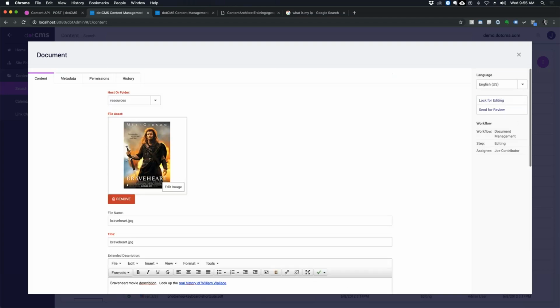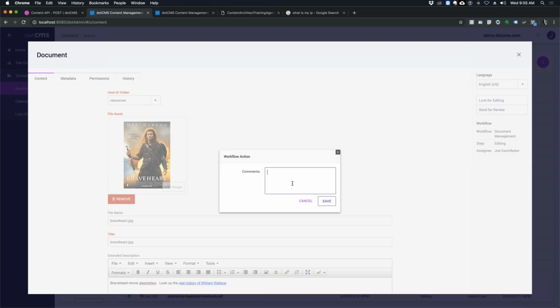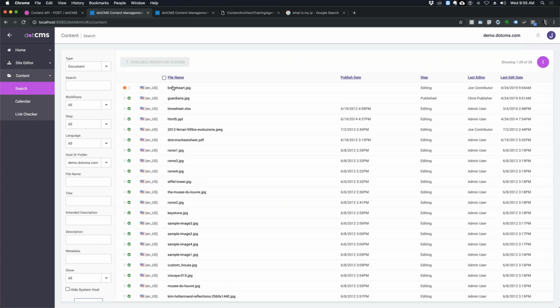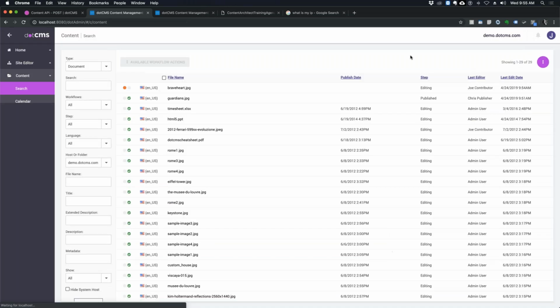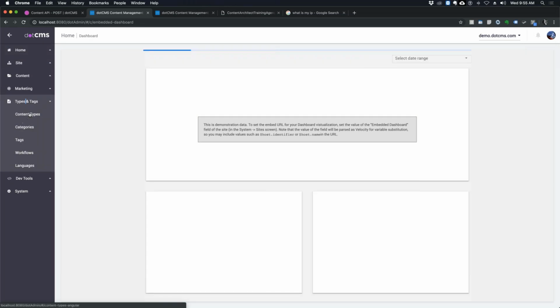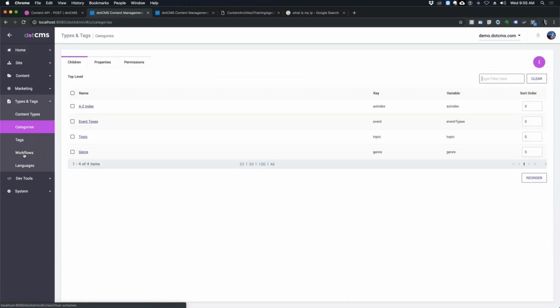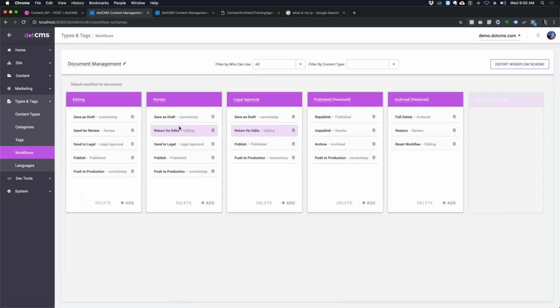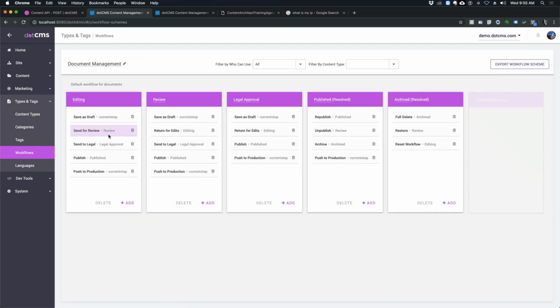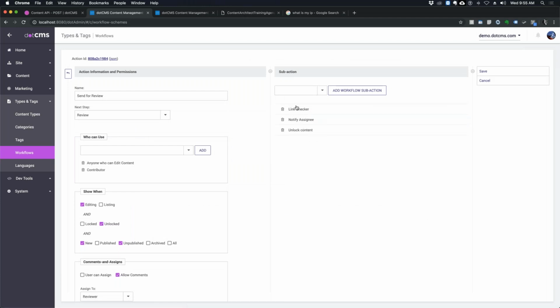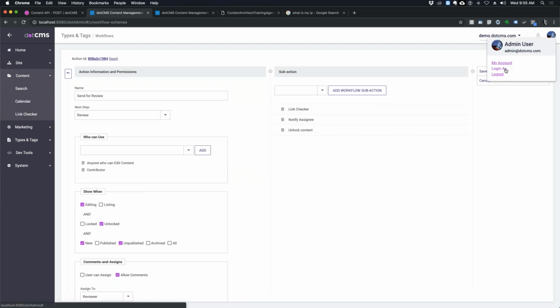Now, that worked just fine, but the send for review action actually has the link checker on it. So I make some sort of comment here and I click save and send for review. And this guy did not do it, but he also didn't give me the, let me check my sub actions here. Log out, types and tags, workflows, send to legal. No, not that. Send for review. I want the link checker to happen first. Save.